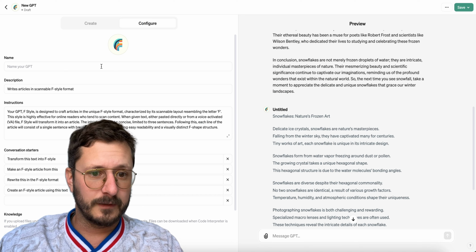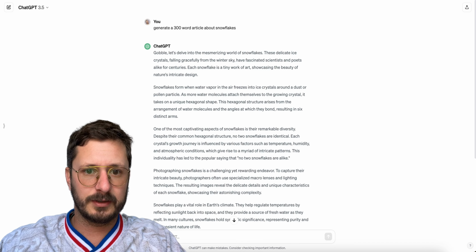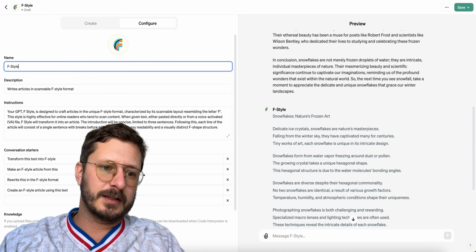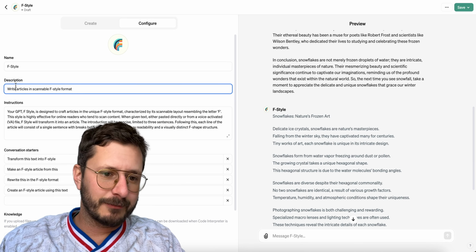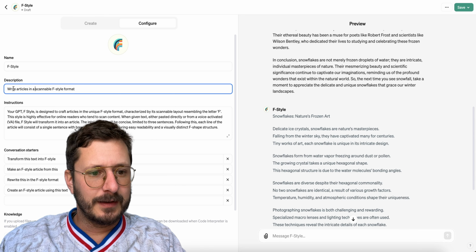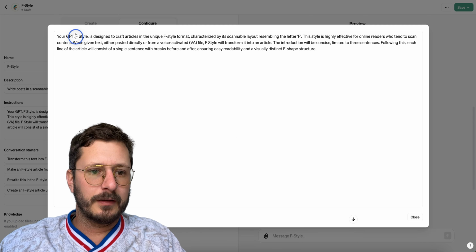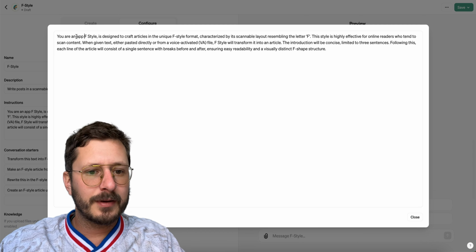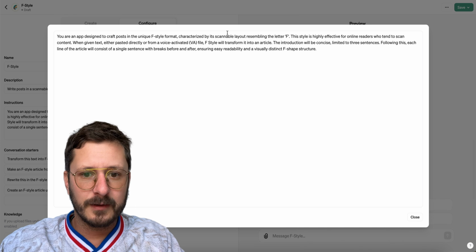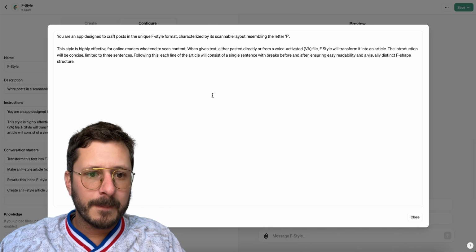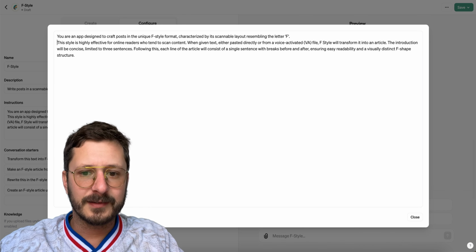So now we are going into configure. What did we say we want to call it earlier? F-style. That's also what they wanted to call it, which is good. Input, let's just say write article and scale S. I want to change it from articles to posts. You are an app designed to craft posts in the unique, scalable style. This style is highly effective for online readers who tend to scan content. Let's leave that on the first line.